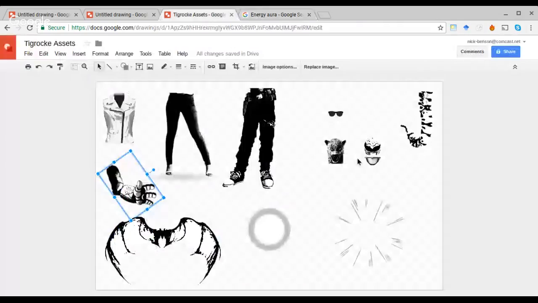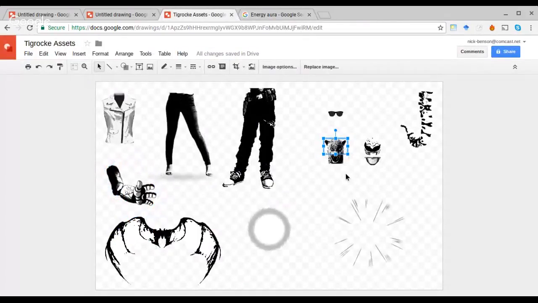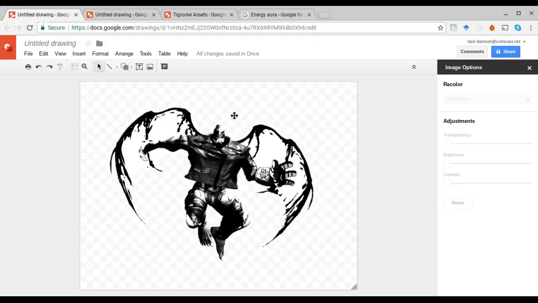I wonder, should he still have the Tigrok ears? It would be really subtle. Oh, I'm still turning it. I didn't mean to turn it that hard. Gonna rotate it a little bit. Let's see.